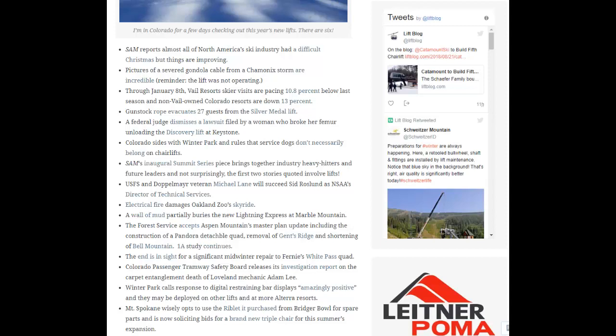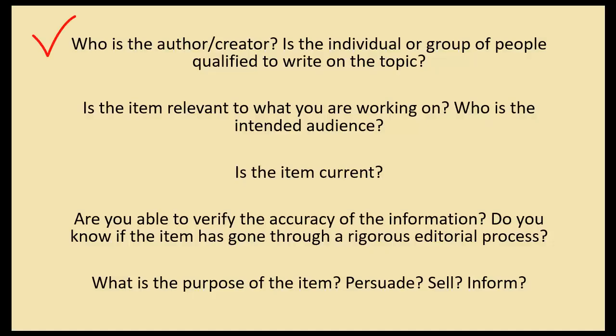Regardless of the circumstances, and regardless of where you encounter information, it's helpful to establish a mental checklist that asks, who is the author or creator? Is the individual or group or groups of people qualified to write on this topic? Is the item relevant to what you're working on? And who's the intended audience?